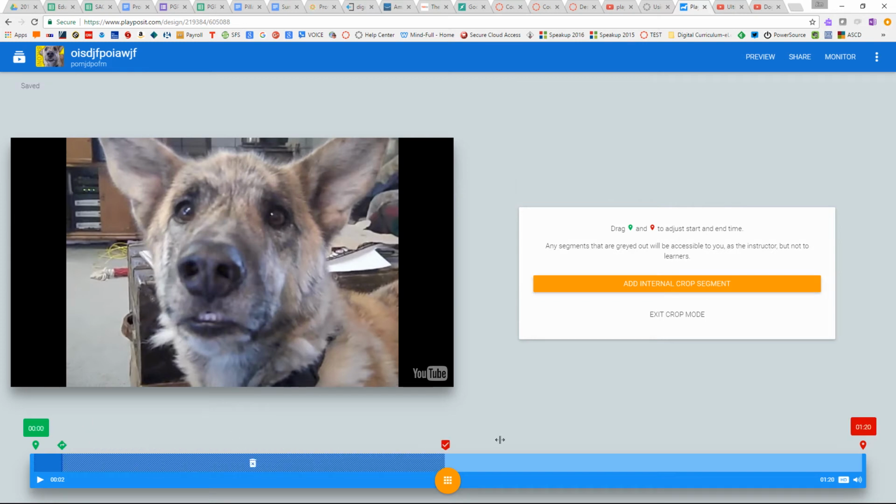So I'm going to drag my red all the way to the 50 marker, because that's where I wanted it to end my clip out. And then my green marker, I'm going to go to 30. So you can see right there, I have a little trash can indicator. What'll happen is when the students play the PlayPosit, they'll play it, it'll play up to this point, and then it will jump over to here.